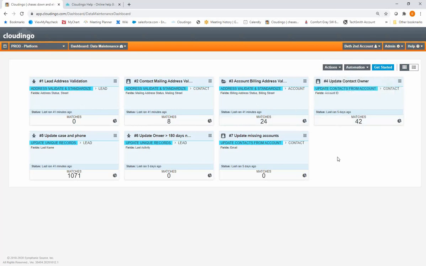Some of your other type of maintenance jobs are going to include updating contacts from their affiliated account. An example of that would be maybe you've reassigned some accounts, and now you need to make sure the contacts are owned by the same person who now owns the account. Well, that can be automated and built into a job that you run whenever you need to, or you pre-schedule.